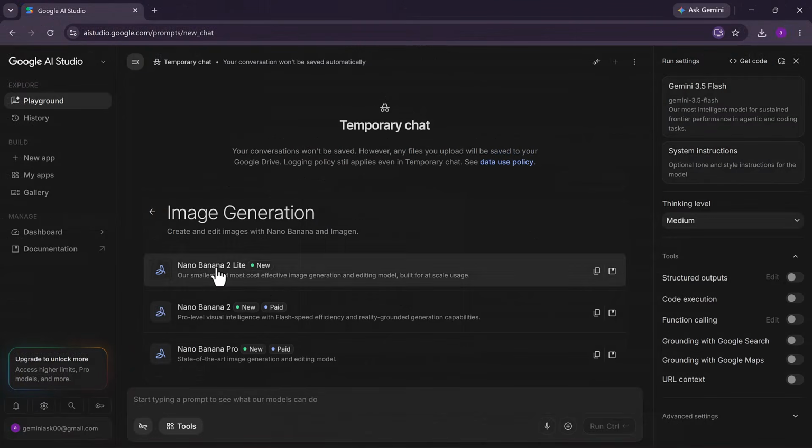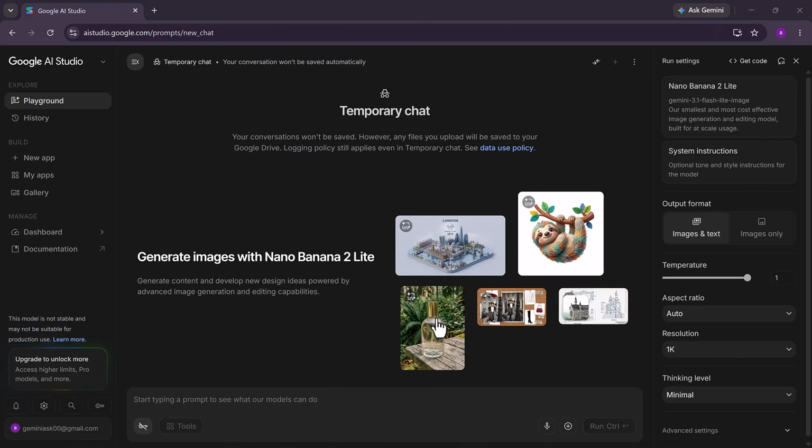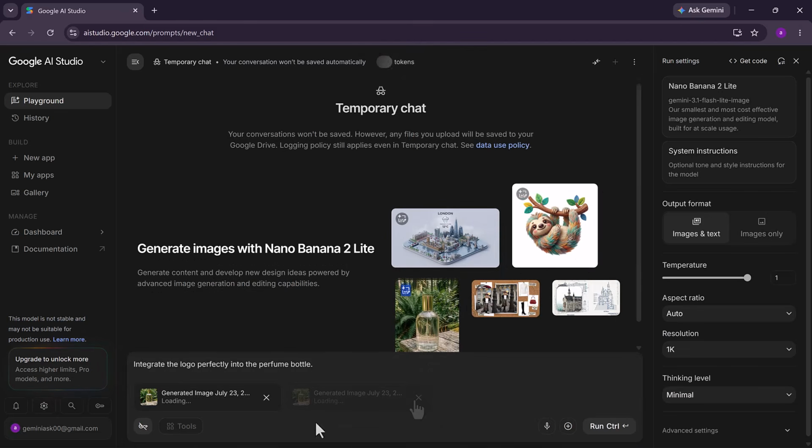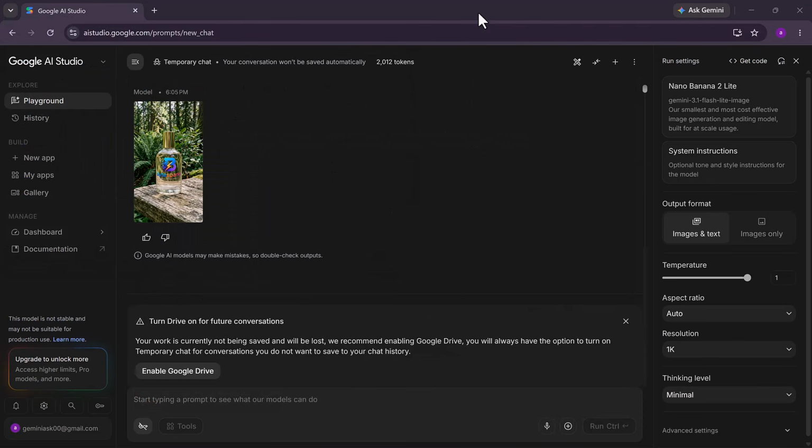Here you can either generate completely new AI images or edit existing ones. For this example, I'm using a bottle image. I'll upload my ByteSpark logo and ask AI to place it naturally on the bottle. And just like that, AI creates a branded product mockup in seconds.